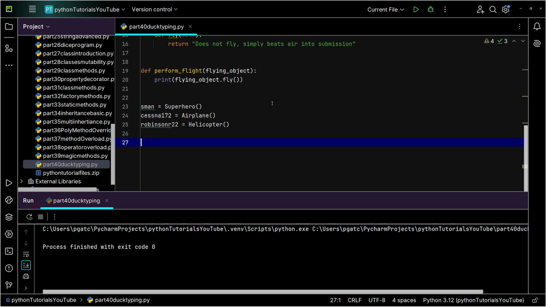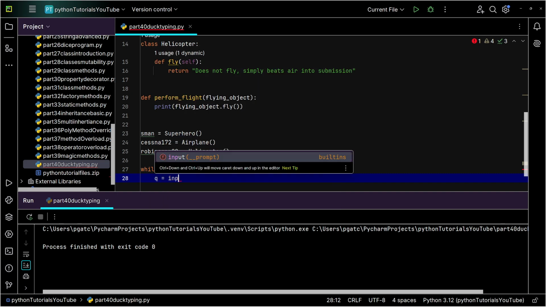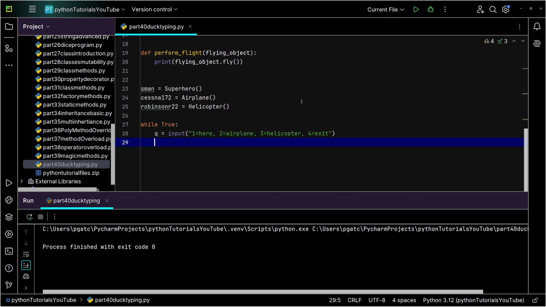So let's create ourselves a really simple menu to test this. We'll do while true. We'll do q equals input. 1 equals hero. 2 equals airplane, 3 equals helicopter, and 4 equals exit. That looks pretty good to me. We'll do everybody's favorite maneuver here. I'm going to do match Q, and we'll say our first case, of course, is going to be 1.